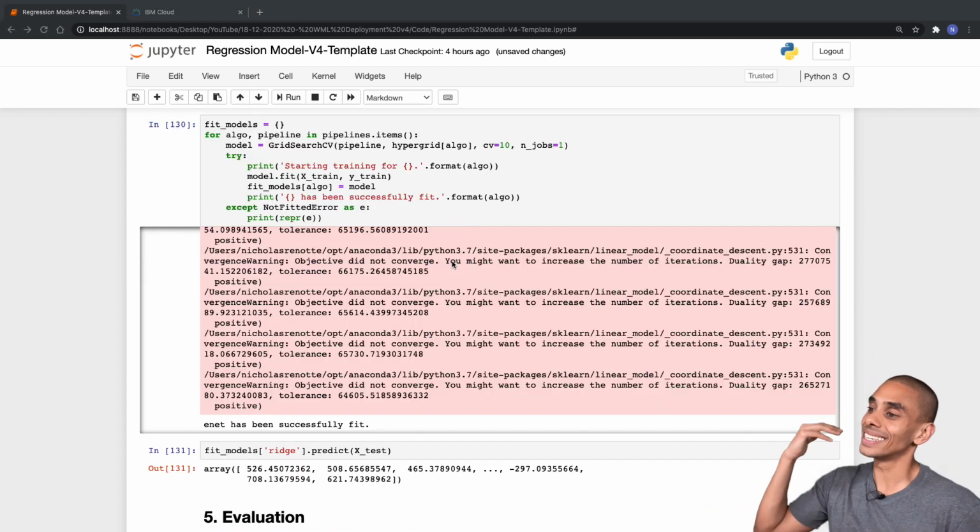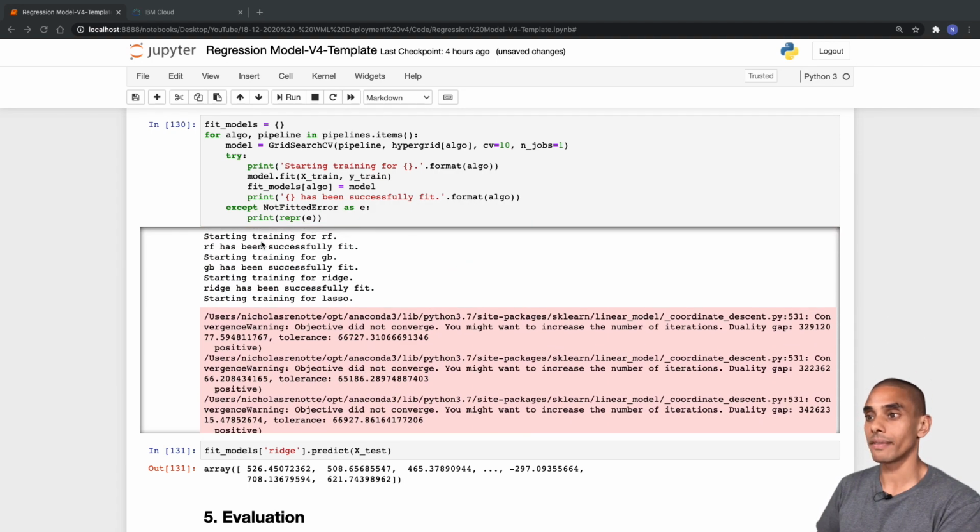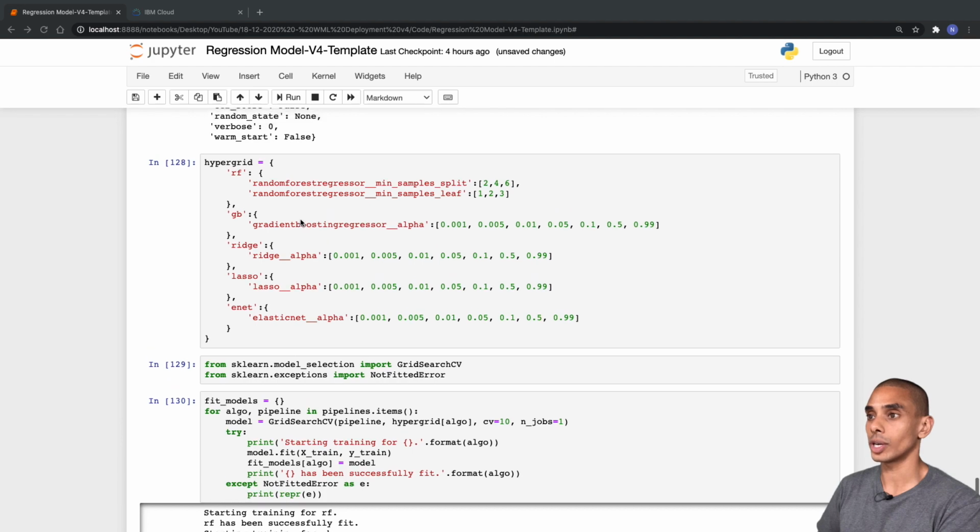Alrighty, and that's now done. So you can see that our machine learning model successfully went through and fit all the different models in our machine learning pipeline.